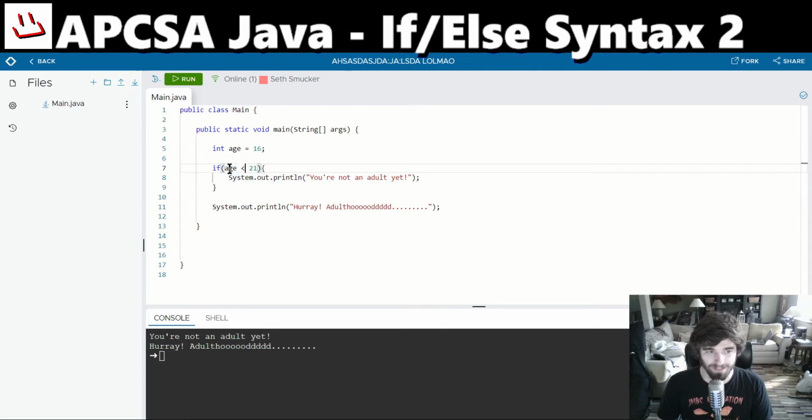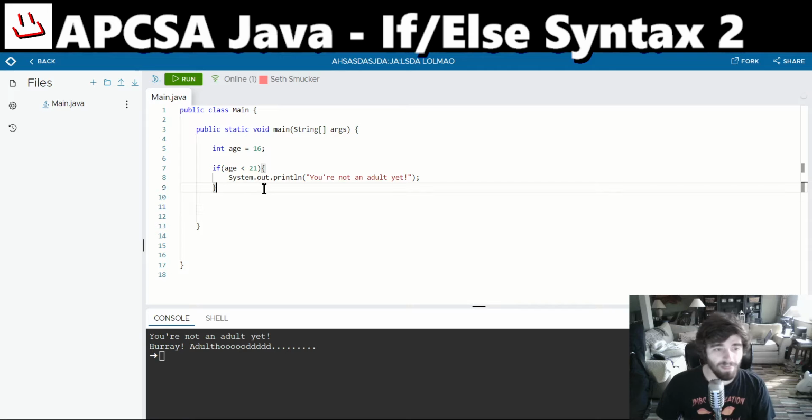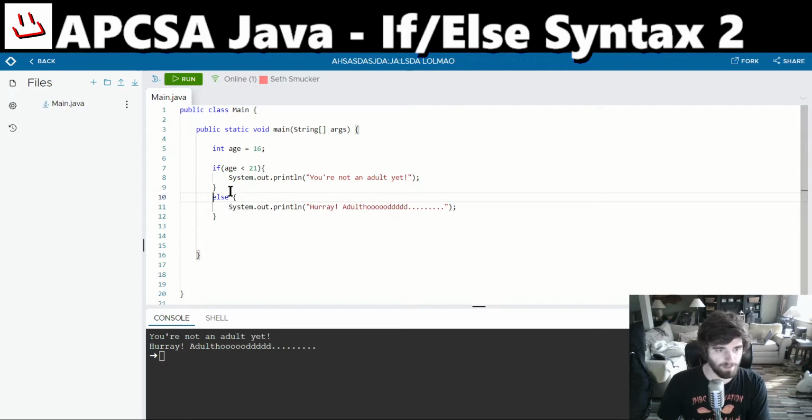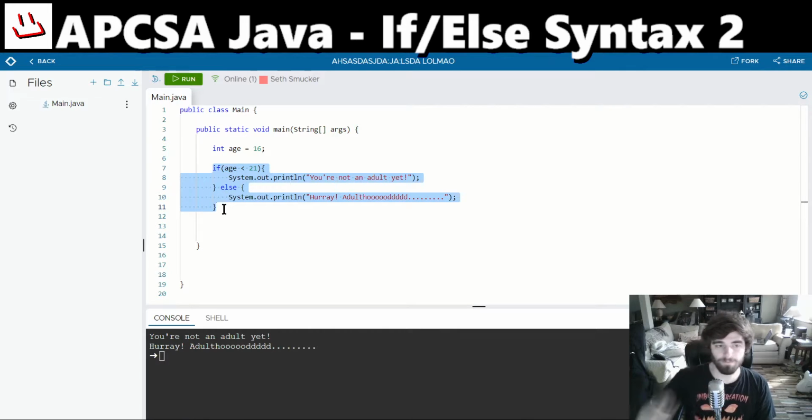This code executes because age is less than 21. It reaches the end of this if statement, which is the end of the if block. And then it comes down here and it runs this. What if we only want one of the two to happen? That's where else comes in. This says, if age is less than 21, do this. Otherwise, do this thing. This is still all a single if block.